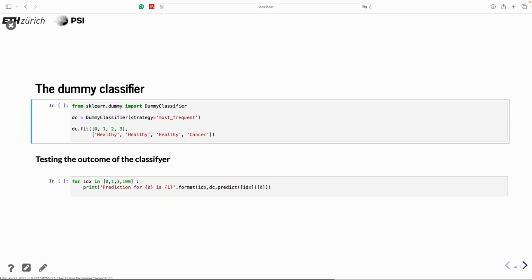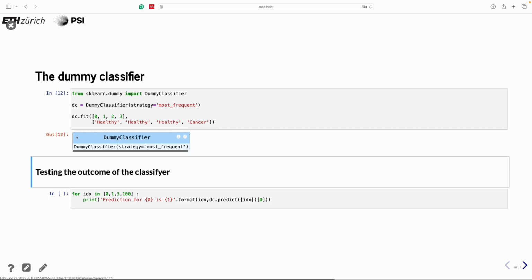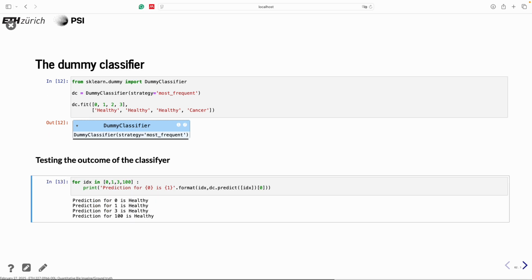And for that, we can also set up a dummy classifier. In this case, it's called most frequent. So it's looking at the most frequent case. We set it up like this, and then we get this dummy classifier as an object. Then we want to test it and look at the prediction. We have this case: 3 healthy and 1 with cancer. Most frequent gives us the result that all are healthy, because healthy is the most frequent case.